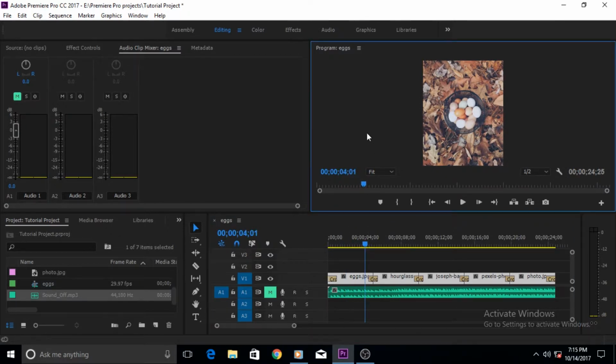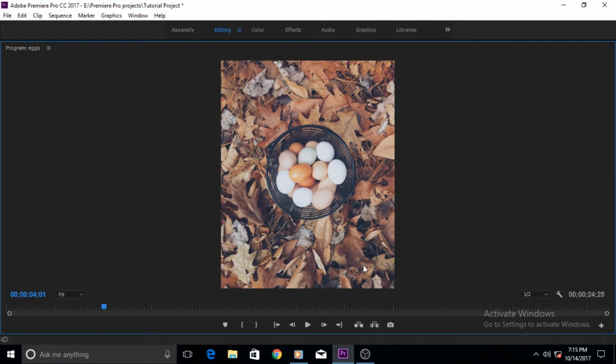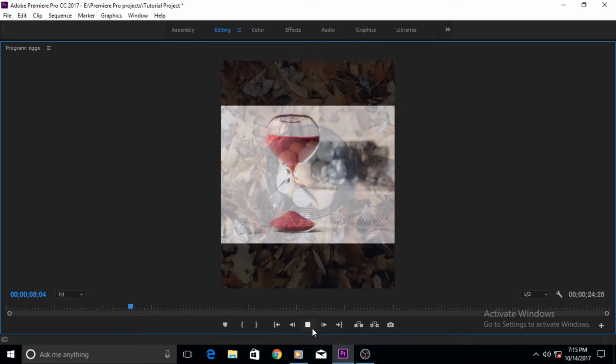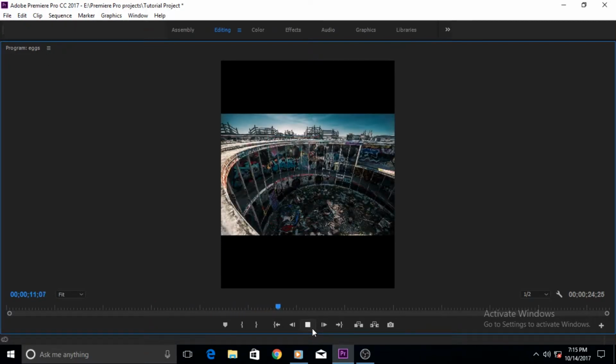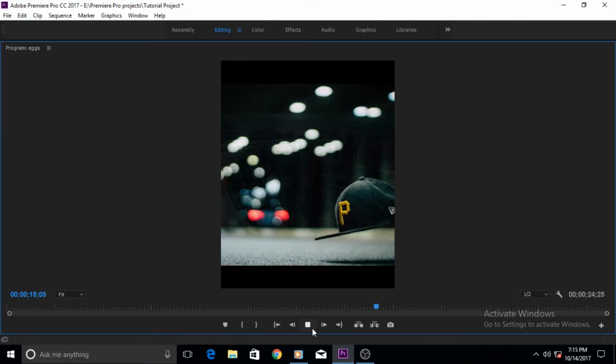Now let's see how this effect applies. I'm going to hit the tilde key on the keyboard and see it full size so you can better judge the transition between two photos. So let's play it. Okay, perfect.